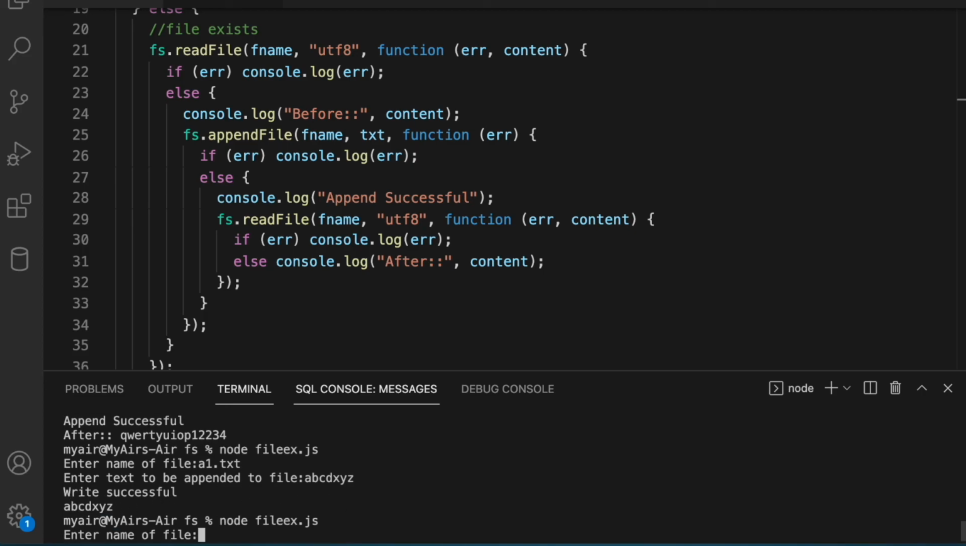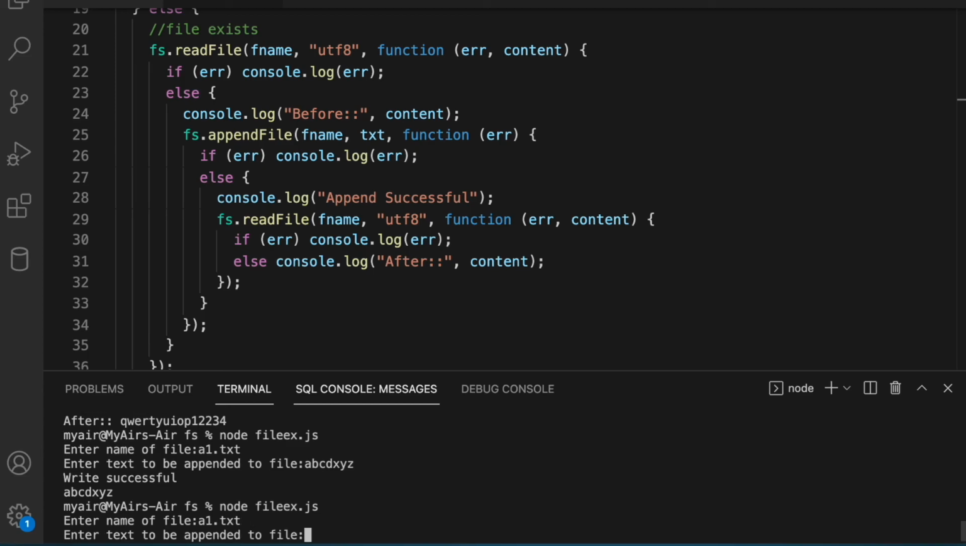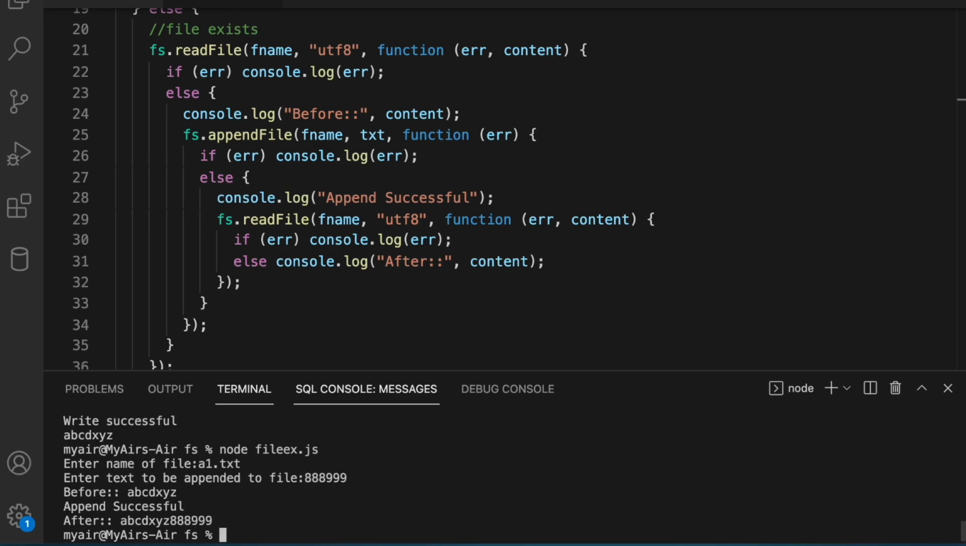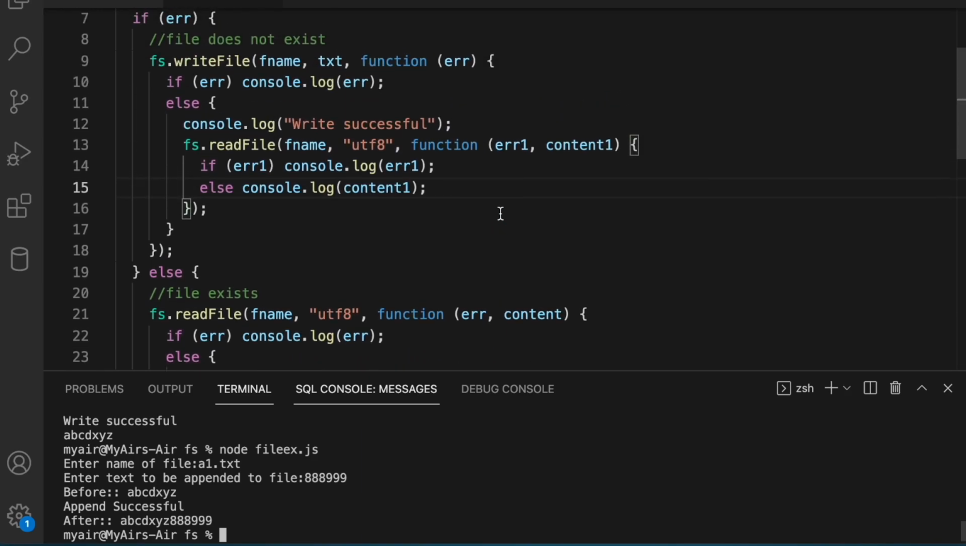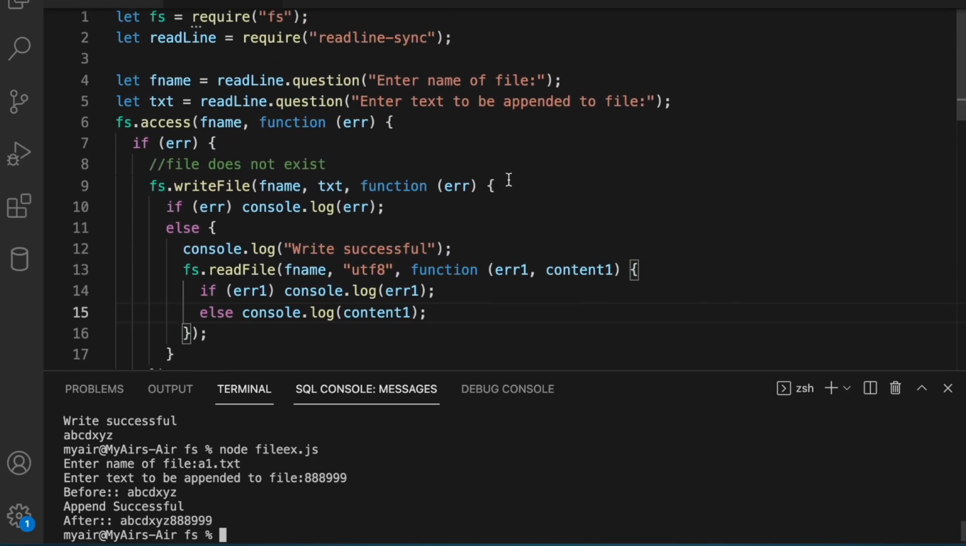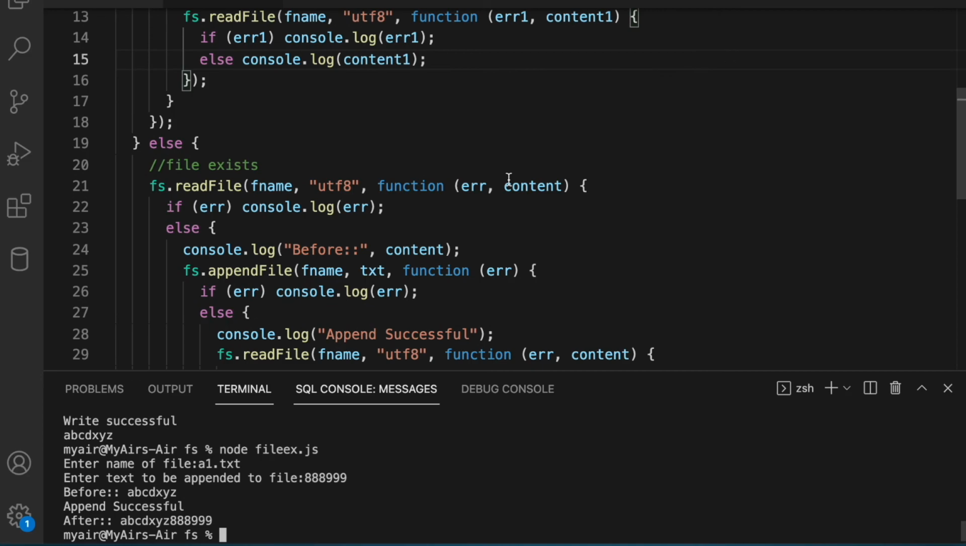Now if I try and do it for the same file again, a1.txt, what to be written? 88. So before was this, this was the text we got. We appended it and after that we got it. So we are getting them in absolutely the right order and everything is getting called. So this is how we would write code with asynchronous functions using callback functions.